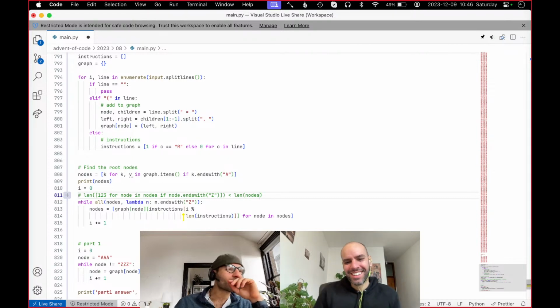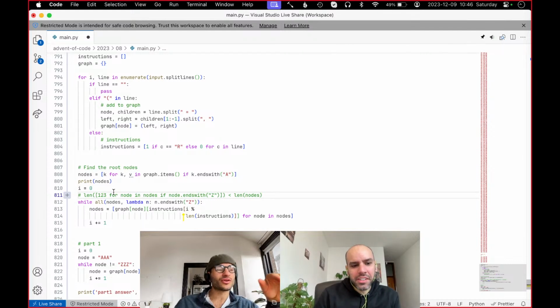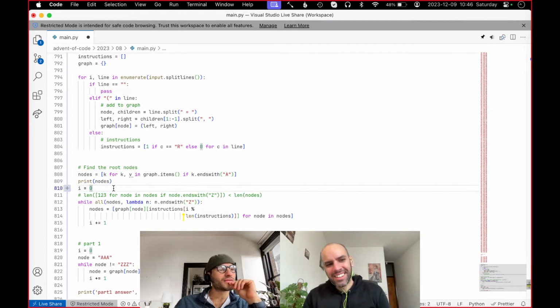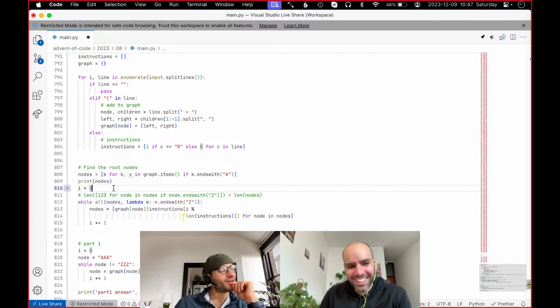I'm wondering, why 1, 2, 3 for node in nodes? It doesn't matter, this value. I'm just looking at the length of the list anyway. Ah, I see. Yeah, that works too. Should we chuck it in? Let's chuck it in.